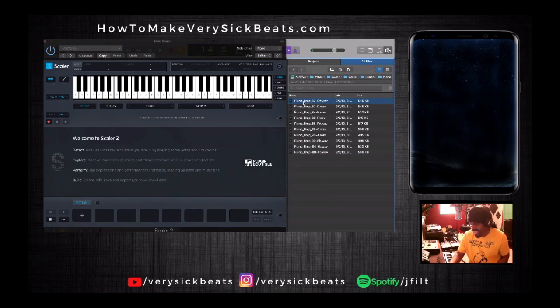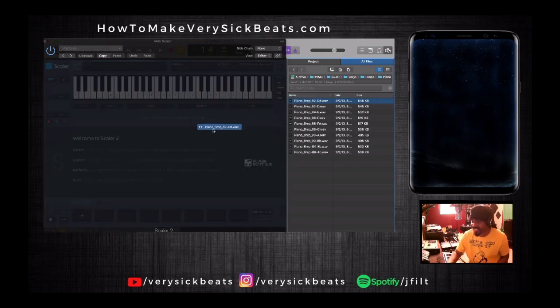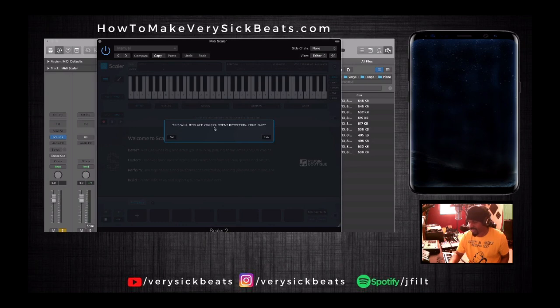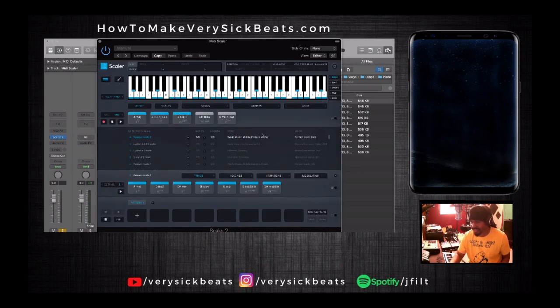I can take that and drag it in this guy. This will replace your current detection. Continue? Yes. Now, look what it just did. It figured out what those chords were, and now it's interpreting that. So I can play it. See this?